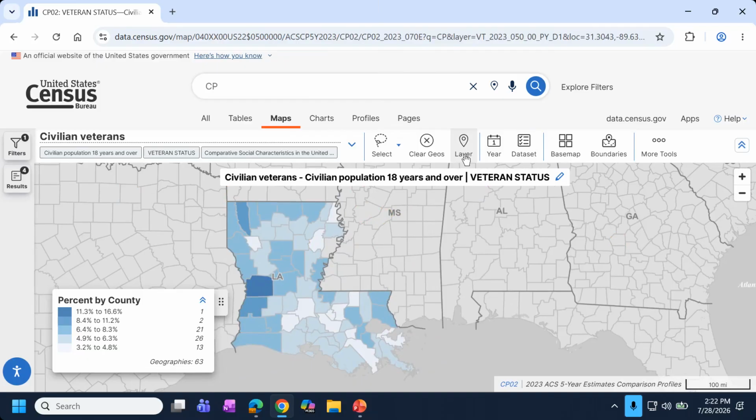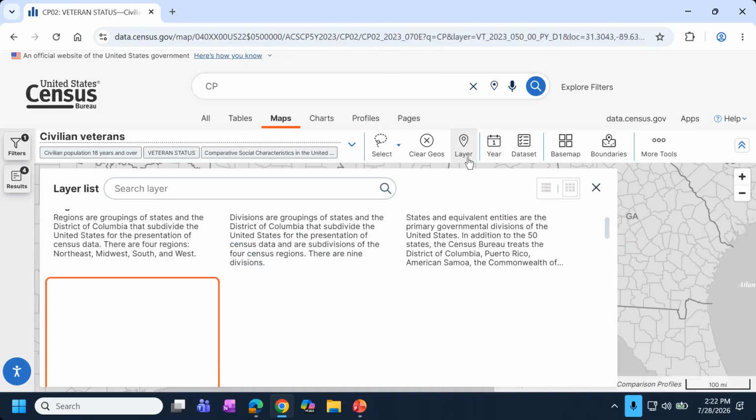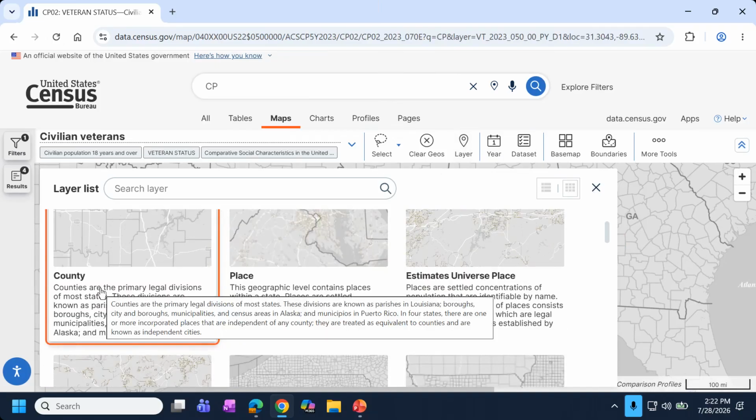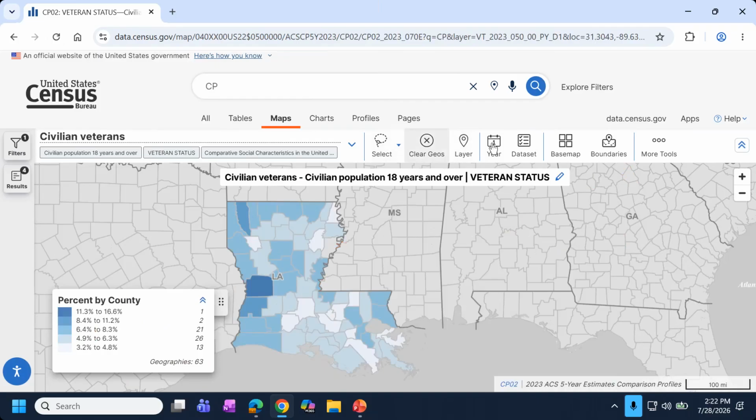I've mentioned the layer several times. That's the primary level of geography. It means you're going to see data, in this case at the county level, or you're going to be able to select additional counties for your analysis.